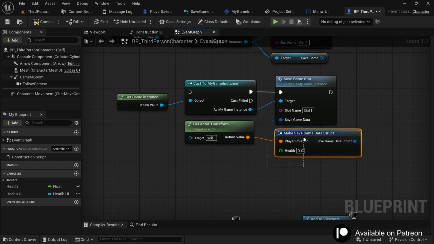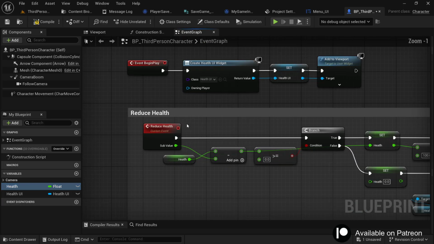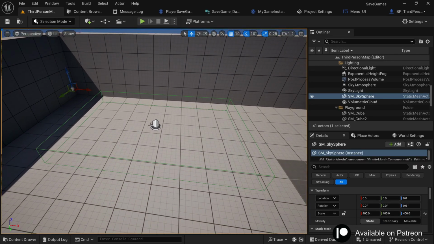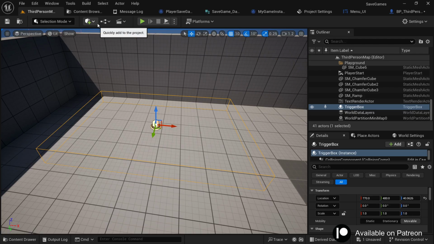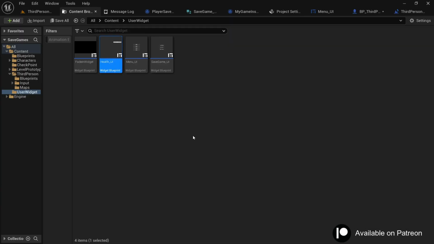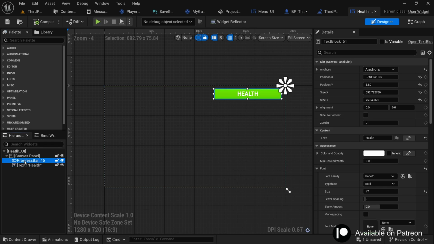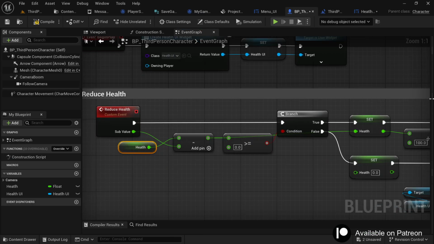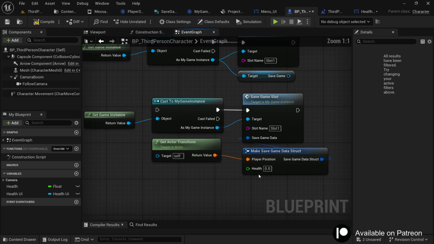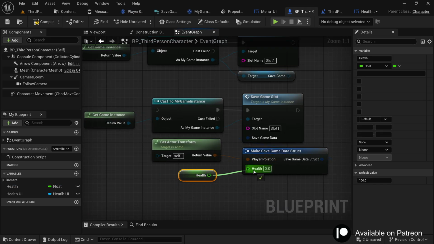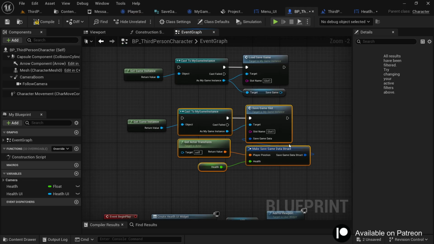And for the health, we have this health variable which we are using down here to manage the health of the player. So here in the level, when we overlap with this box, it reduces our player health. And here we also have this widget which we are creating on the event begin play, and in this widget we have this progress bar which shows our character's health value. I am not going into the depth of this health system since this tutorial is about the save game system, but basically this health variable represents our character's health, and you might have different variables that you want to save. Plug it here to save the value in the save game.